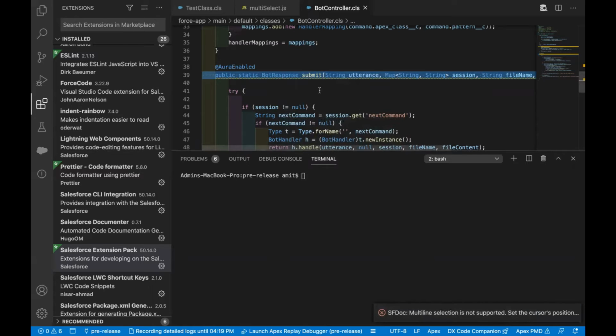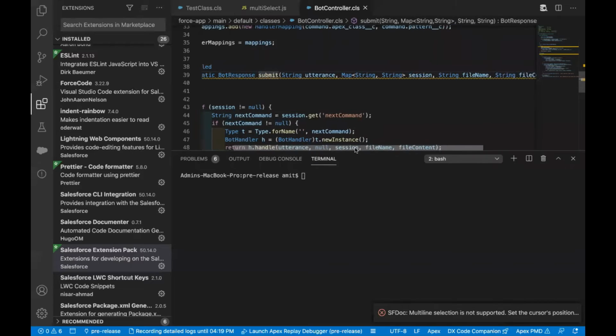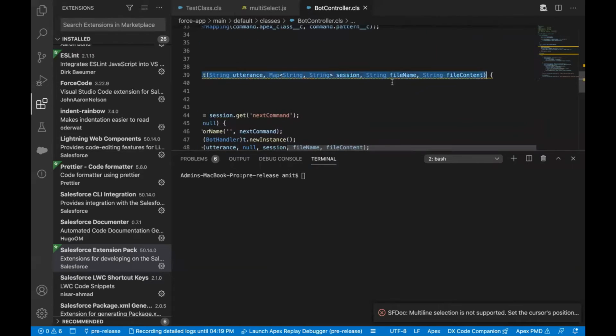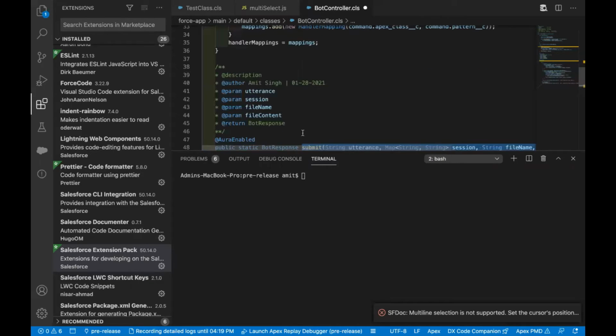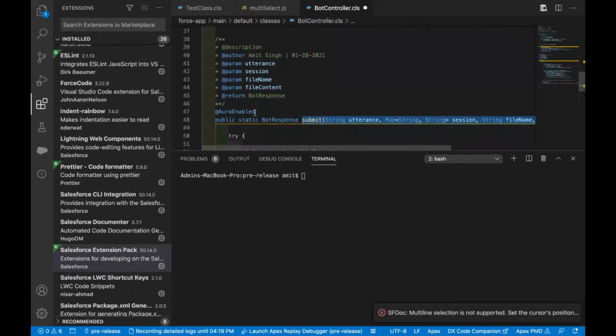It is saying that multiple selection is not supported, so we just need to select only our method. So let's select the method, and then we'll try to insert the Apex header, and you will see the header has been inserted for our Apex method. Now it is asking who is the author, what are the parameters, and what is the return type. So every single piece of information you can just go ahead and fill in using this extension.